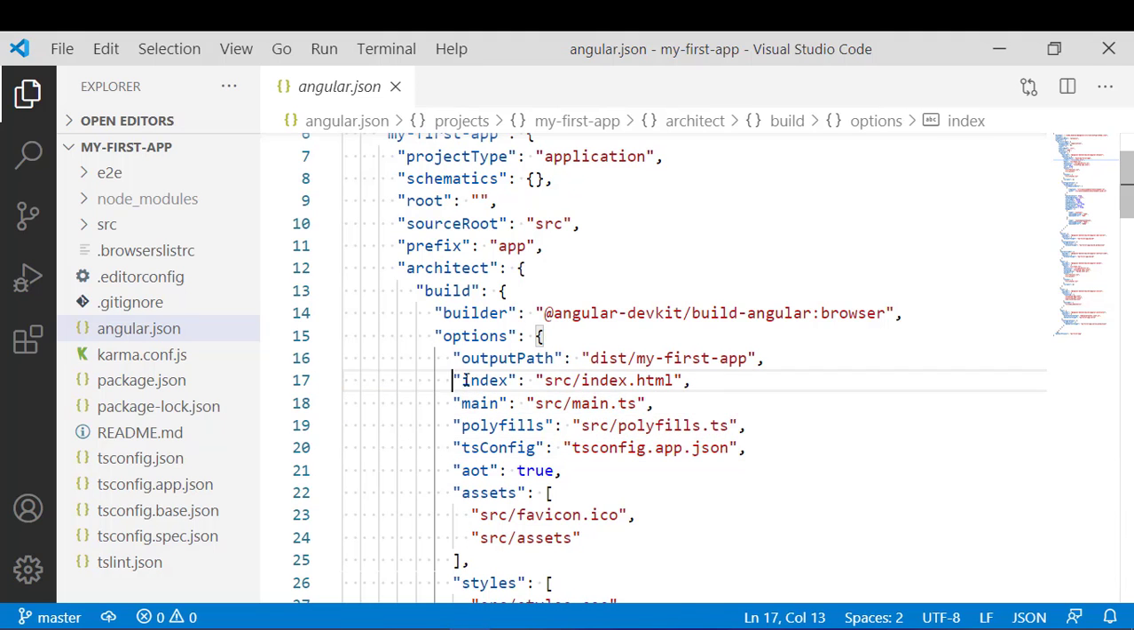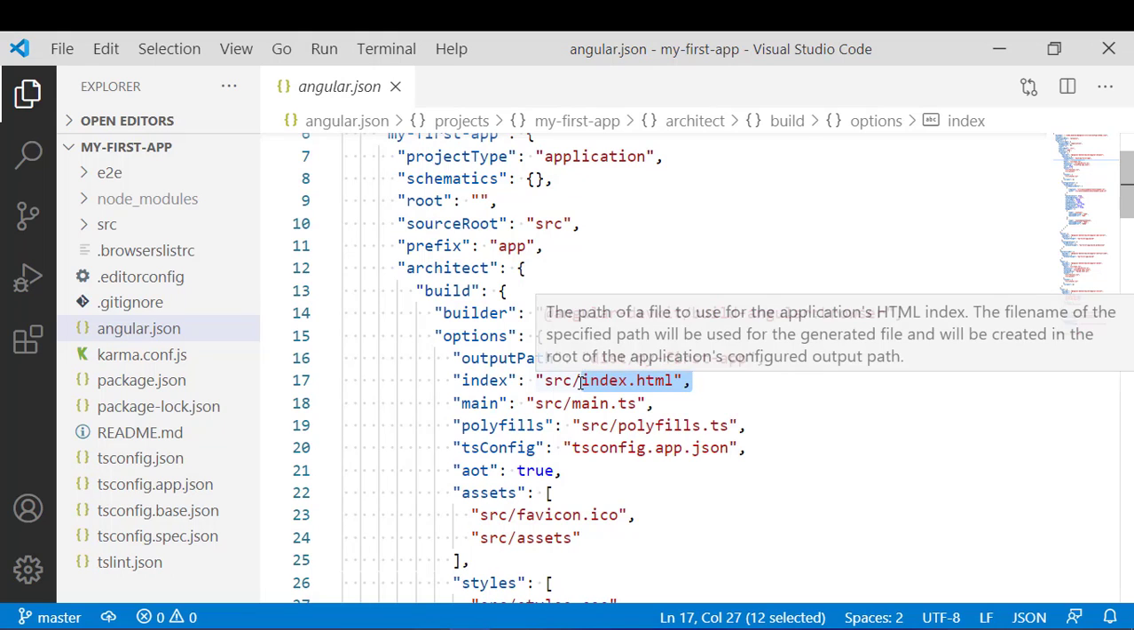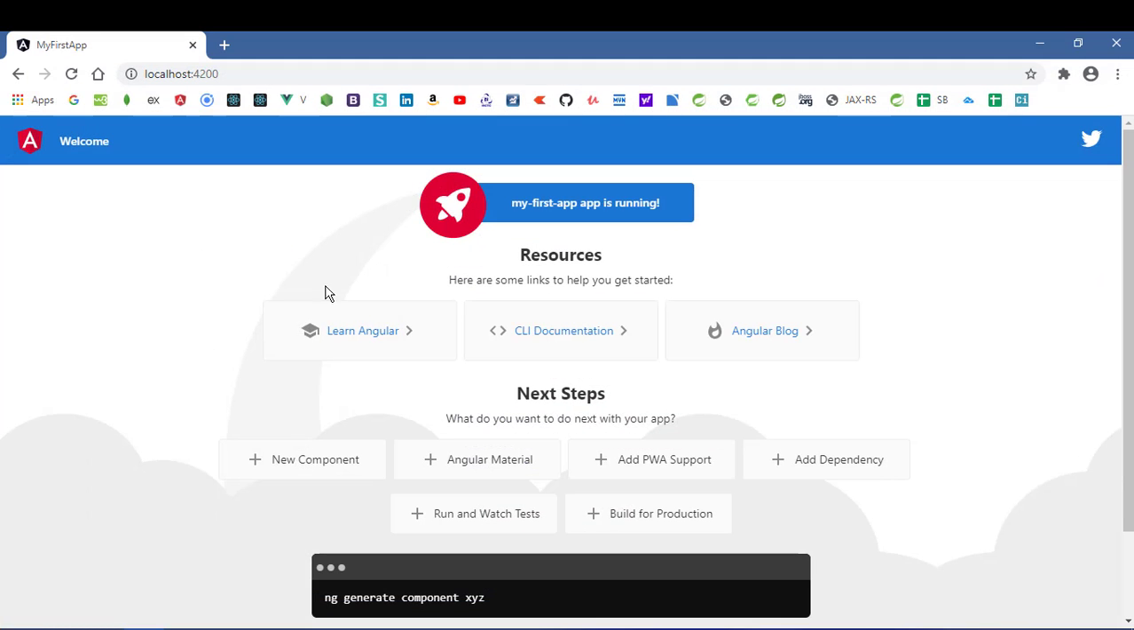The index property will specify the index file, the welcome file that has to be loaded when ng serve is triggered, and the main property will specify the entry point file that has to be executed when ng serve is triggered. So this index.html and main.ts are part of the src folder, and the index.html is actually the one which you are seeing here.